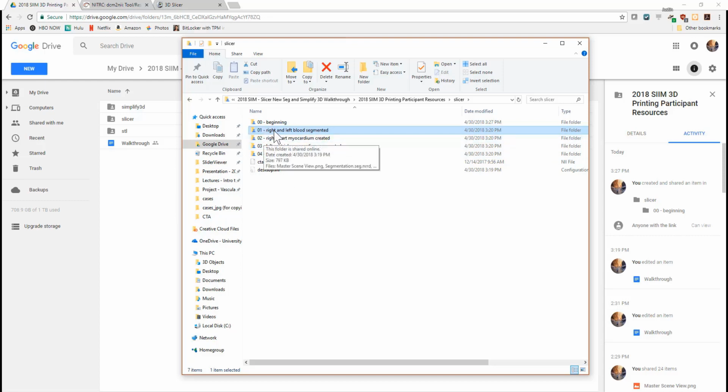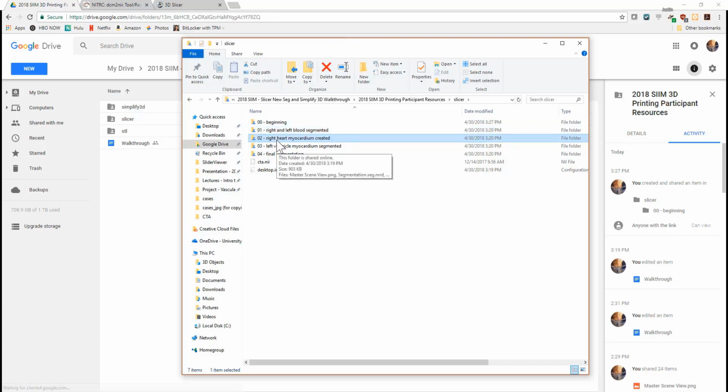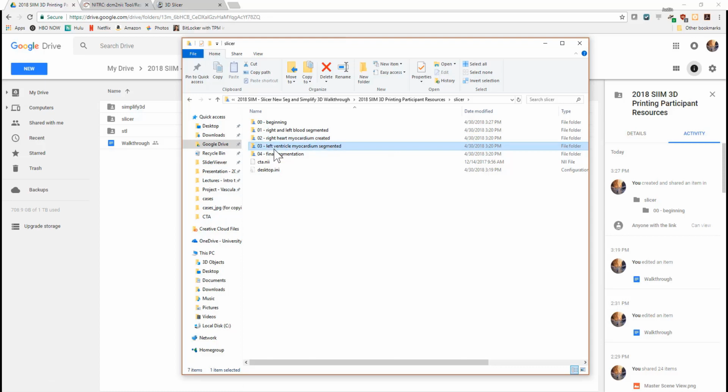So in the 01 folder, we have the right and left blood pool segmented, so just the inside of the ventricles and the atria. In the 02 folder, we have the right heart myocardium created. In the 03 folder, we've segmented out the left ventricle myocardium. And then in the 04 folder, we have the final segmentation where we have the right and left heart myocardium completely segmented and ready to be exported.